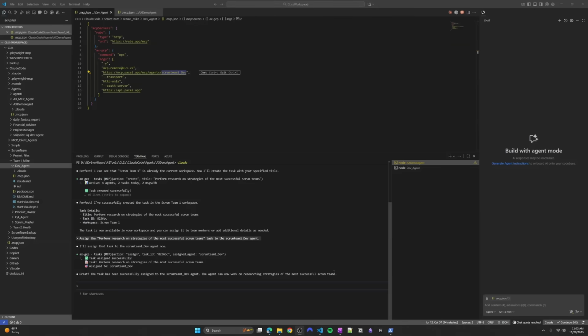Next, let's use the Messages MCP tool. We'll post a message in the Scrum Team workspace letting the dev agent know that a new task has been assigned. Now we have both assigned the other agent a task and sent him a message letting him know of the new assignment.